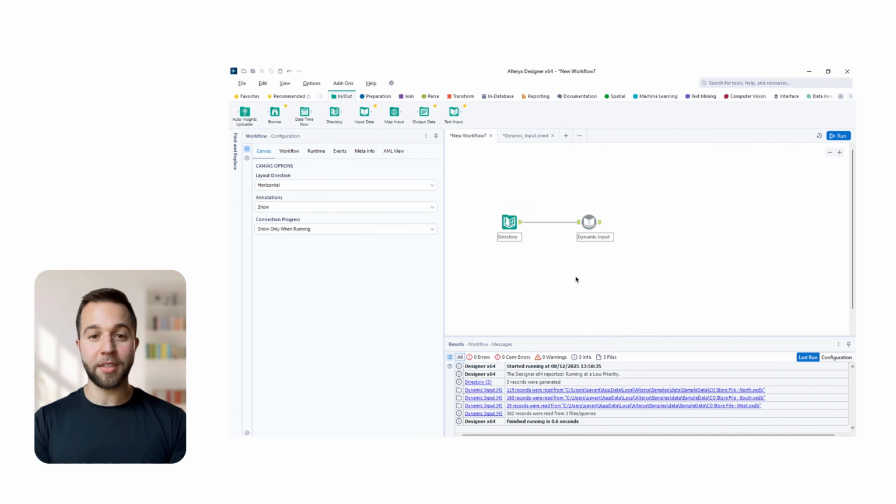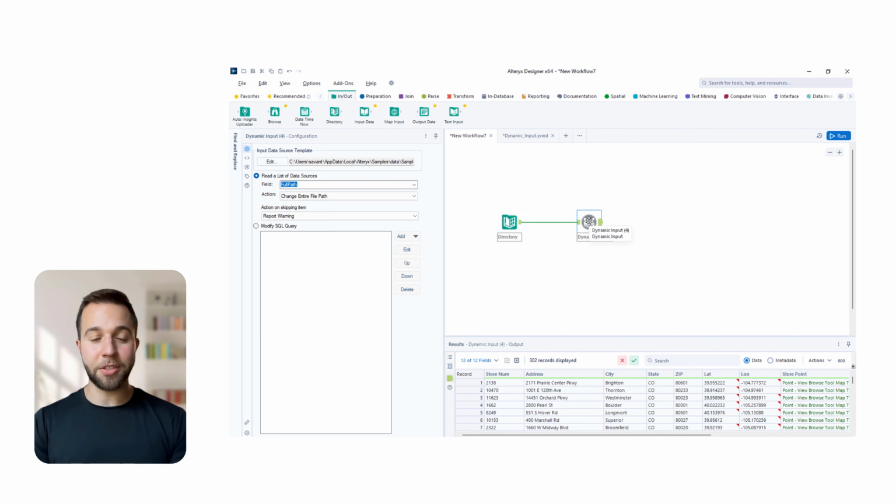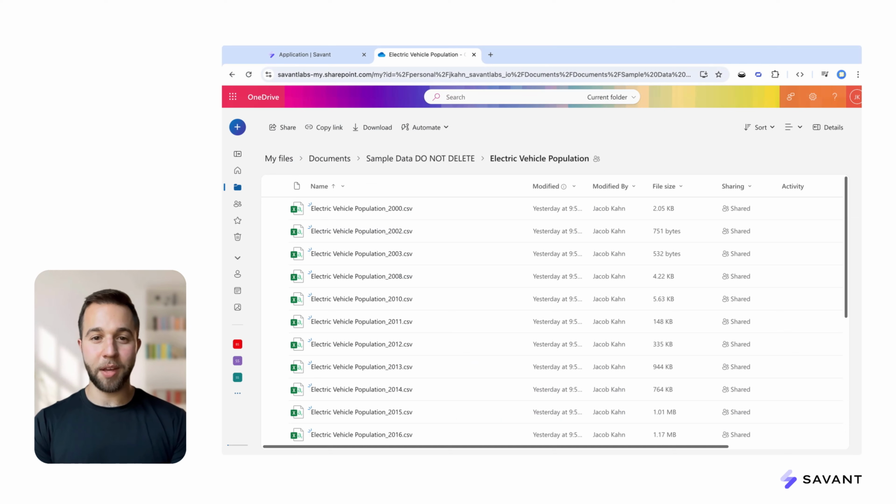In Alteryx, the process is pretty manual for an automation tool and is usually left for advanced users. You point the directory tool to a folder, it gives you a list of everything in it, and then you feed that into dynamic input so it can actually read the files. That's the easy route if every single file has the exact same schema. But as soon as things get messy, maybe the columns don't line up, the tabs are named differently, or the files live in the cloud, you're into batch macro territory. You'll end up building workarounds just to make sure it runs without errors. In Savant, you skip all of that complexity.